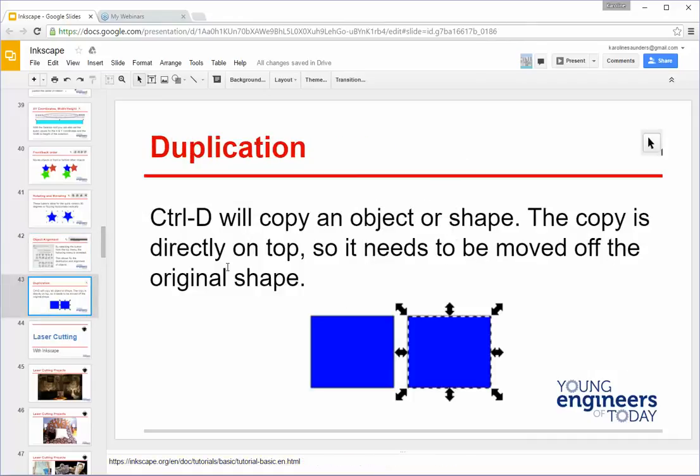And finally, we talked about duplication of objects. To duplicate, you hit Control and then D on your keyboard, whether you're using a Mac or a PC. And note that if you do duplicate an object, it's going to appear directly on top of the old object, so you'll have to move it.